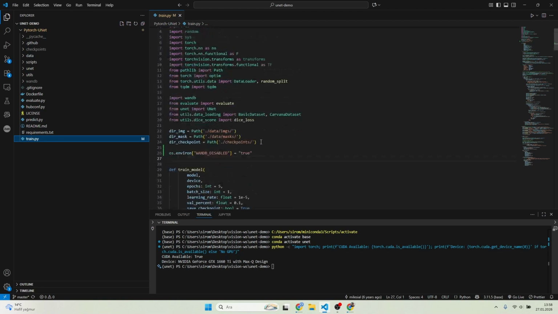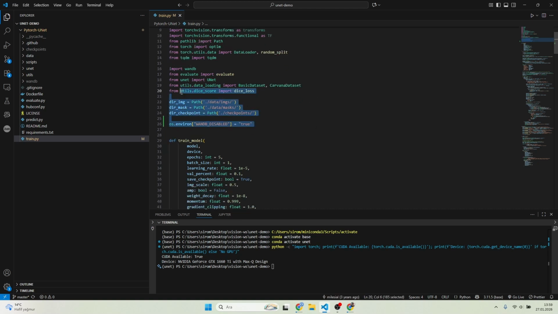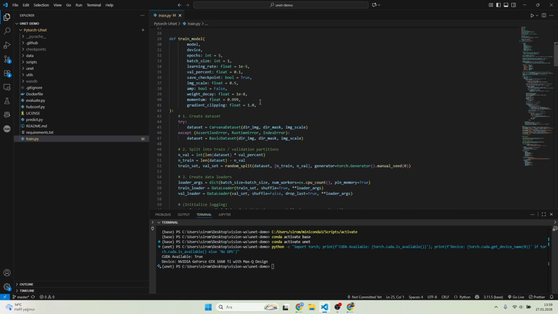So, by the way, you can change the folder names as well. You don't have to stick with these. You can customize this code. And you have to log in to Weights and Biases, but if you don't want to do it, you need to add this line to the code. You need to disable this. I did that. You can do it, or it's up to you.